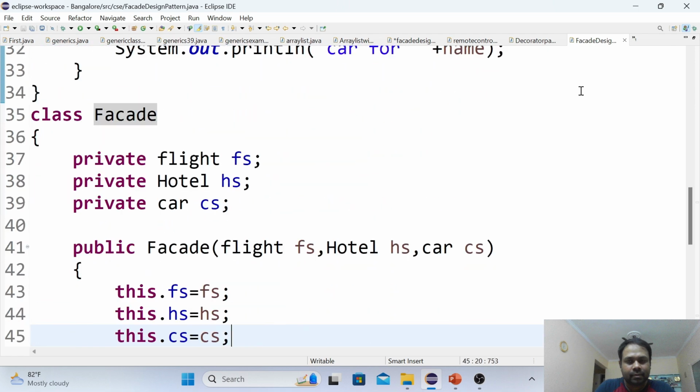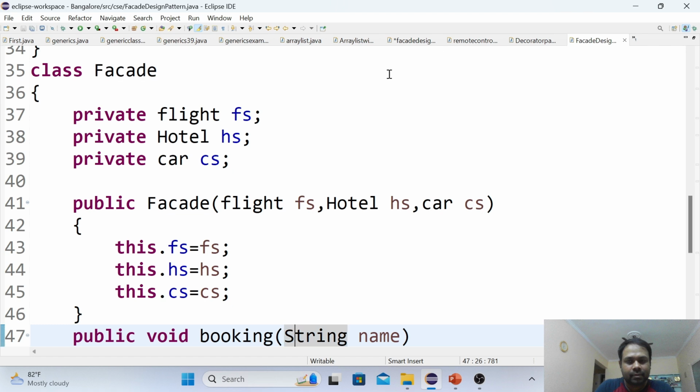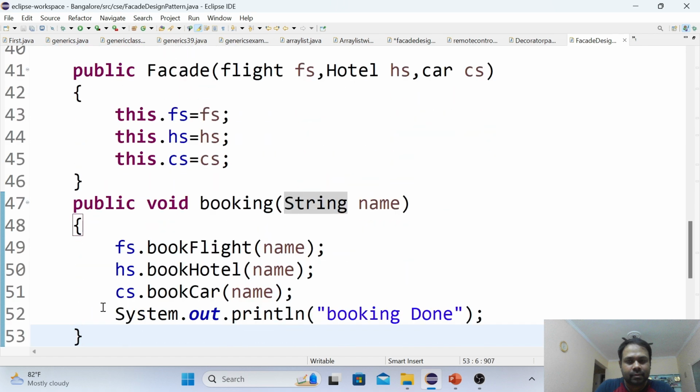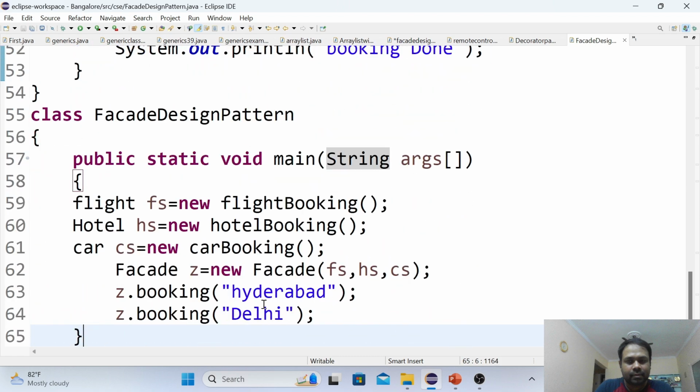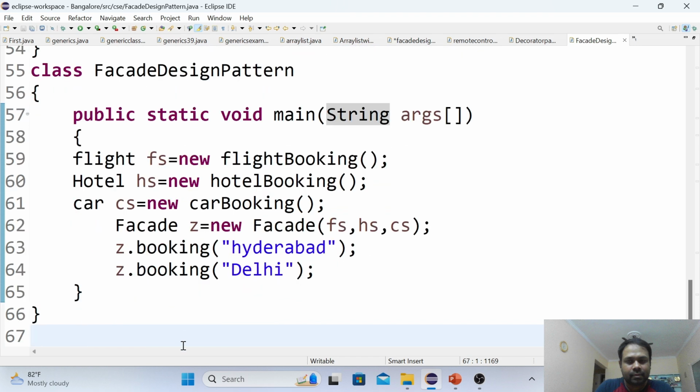After that, the facade class, where you are using the reference objects and creating a parameterized constructor. After that, you are making a call using the booking method. You are making calls to book flight, book hotel, book car, and whatever name you are getting, you are sending here. And all these inputs you are getting from the main method. Okay, so this is our example program for the facade design pattern. Hope you understood, guys. Thank you.